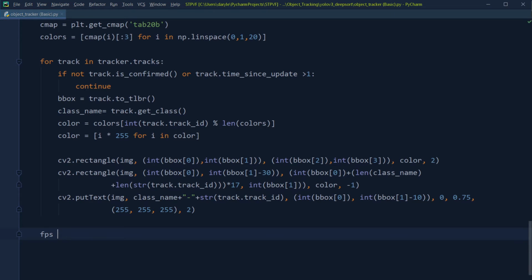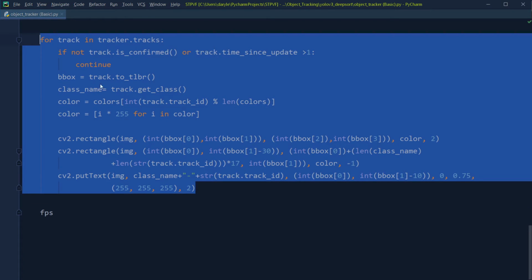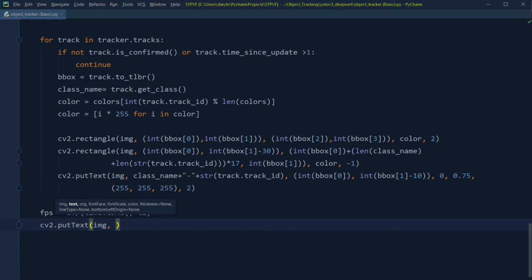So we also would like to print out the frames per second. It should be outside these for loops, because we've already done the tracking right here. So for every frame, just try to print out the frames per second. We will put it on the image at the top left-hand corner.